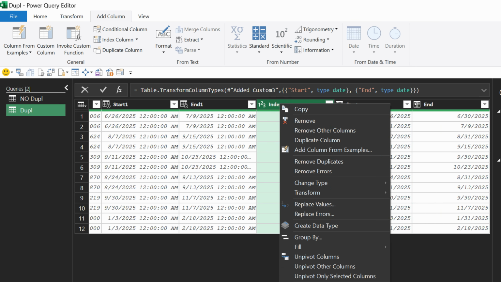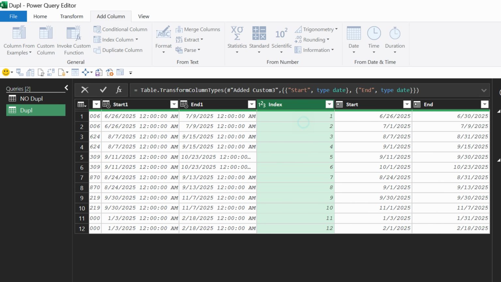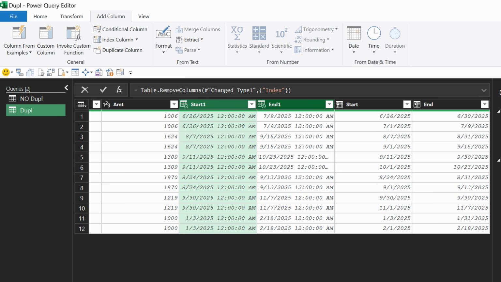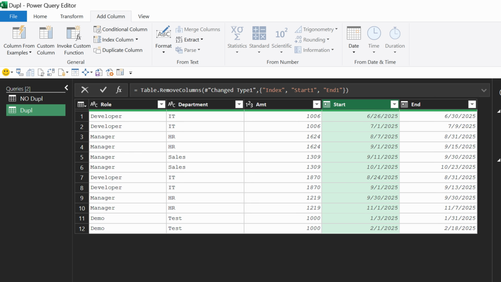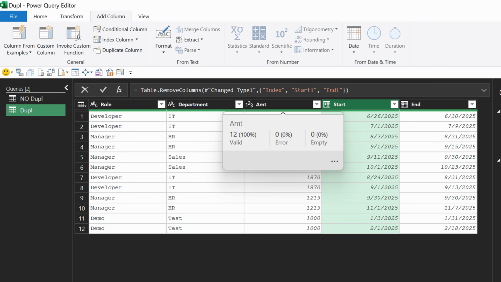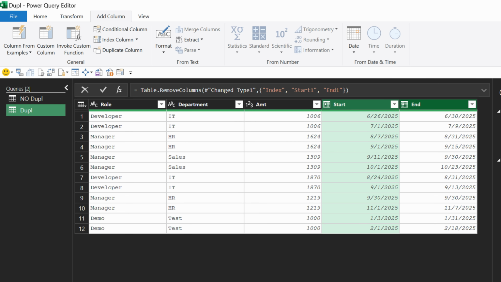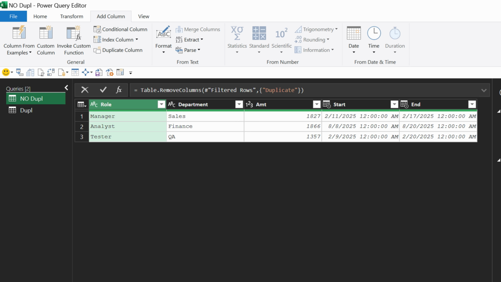We don't want this index, that has done its job. We don't need start and end, that also has done its job. So now we have the columns role, department, amount like they were before, and start and end. The other table has role, department, amount, start and end. So both these tables have the same columns, same data types. So now we can create a third table which is created by appending this one to this one.